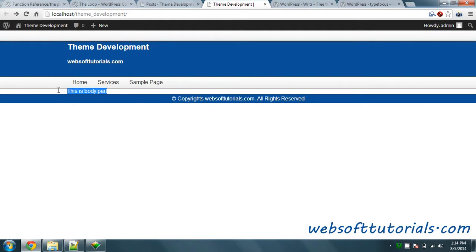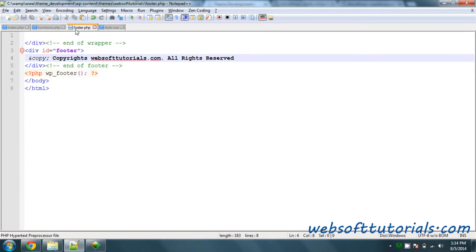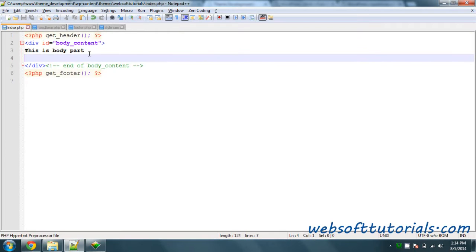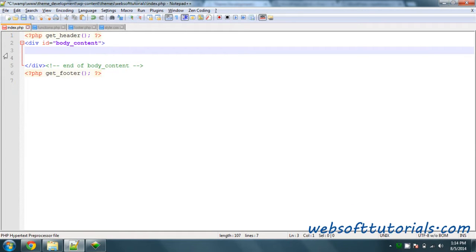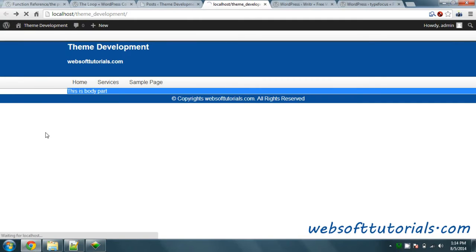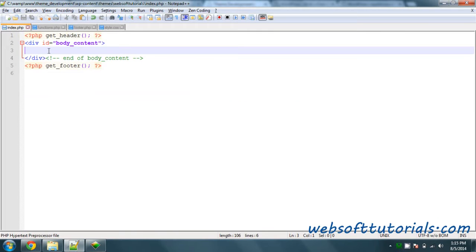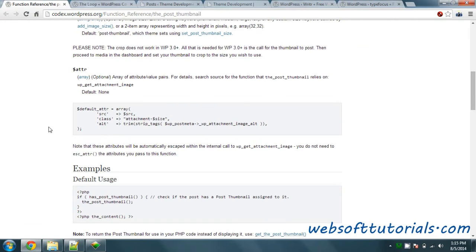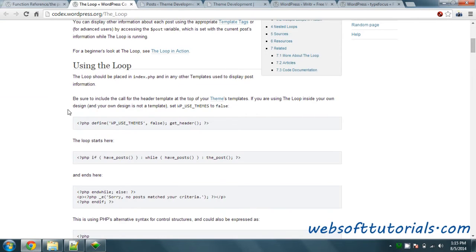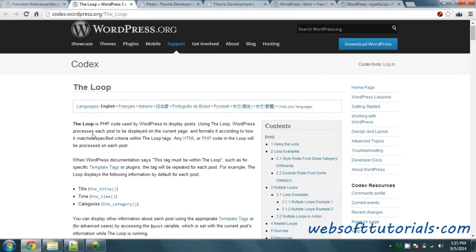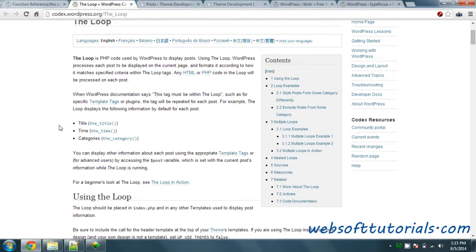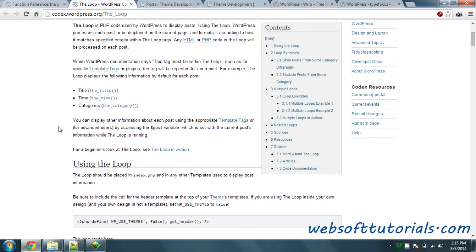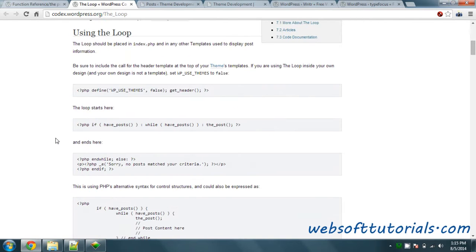Now guys, we will work with the body part, meaning we will display the posts here. For that we will go to the index.php file and we will remove this line, this body part. Now we will add some dynamic code here. Firstly I'm going to show you what that code is. It is a loop. You can see the loop in PHP code is used by WordPress to display the posts. If you want to display the posts, you need to use this loop, and it is in PHP. You can see its code.